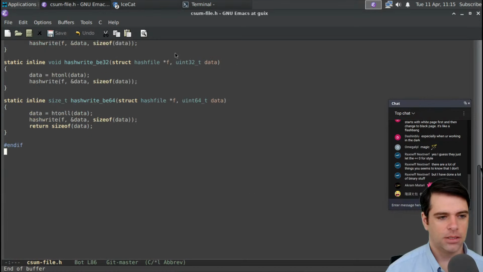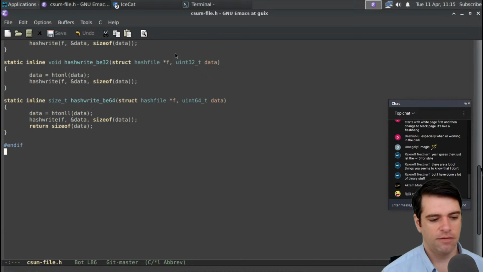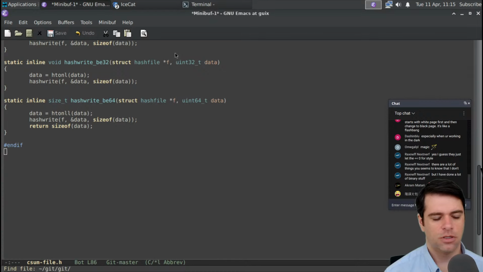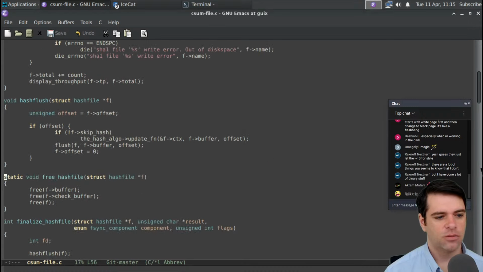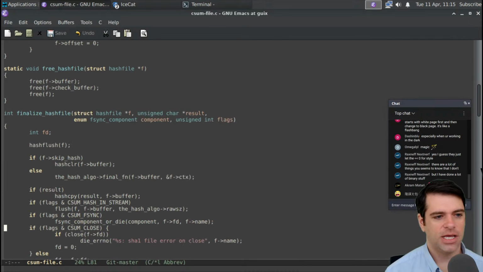All right. Let's go to the implementation. Verify buffer or die, flush. We'll ignore that stuff. Finalize hash file. Is this going to be interesting? I guess this will let us look at what the state code looks like. So we've kind of declared a file descriptor.